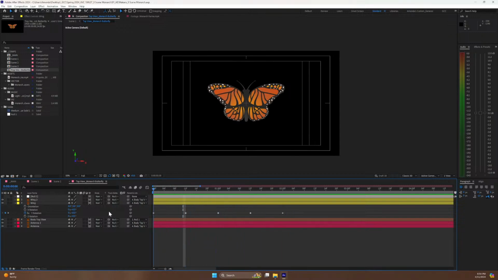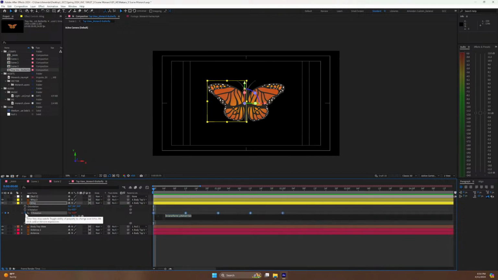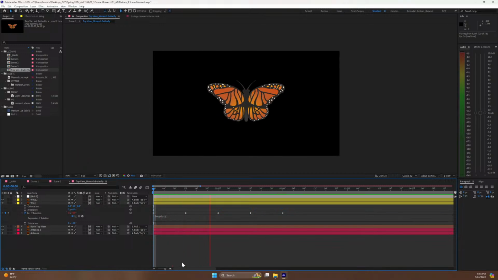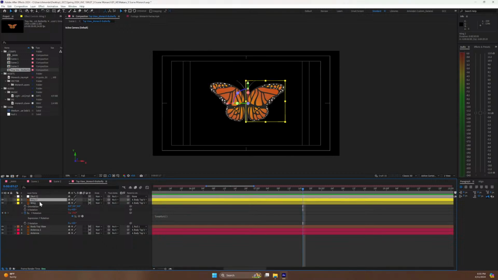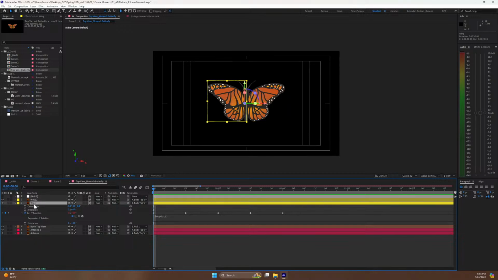And so I'm going to add that loop out expression here. I'm going to hit Alt on my keyboard and click on the stopwatch. And I'm going to type loop out right there. I'm going to hit enter. And then I'm just going to click. And so when I play it now, it's constantly going to loop that motion. Now, I want to also add that animation here to the other wing, which we will copy and paste, which will make it very quick.